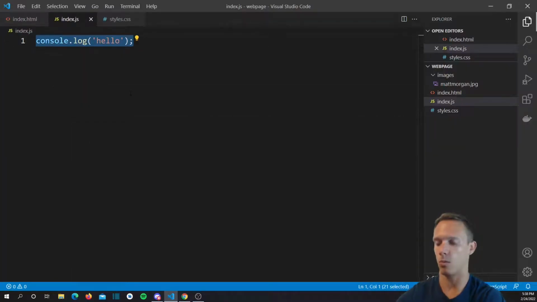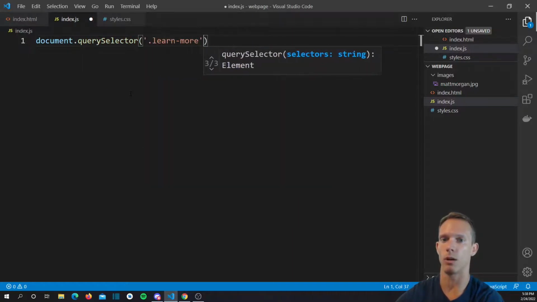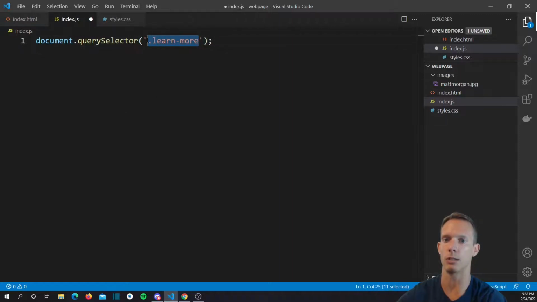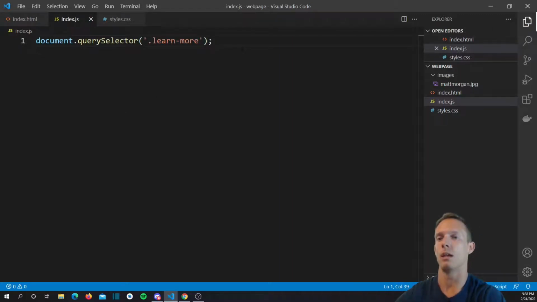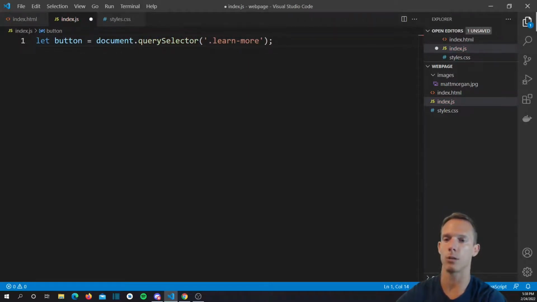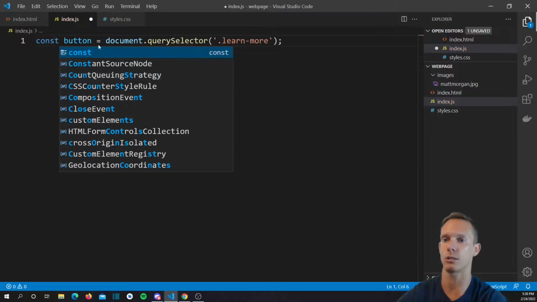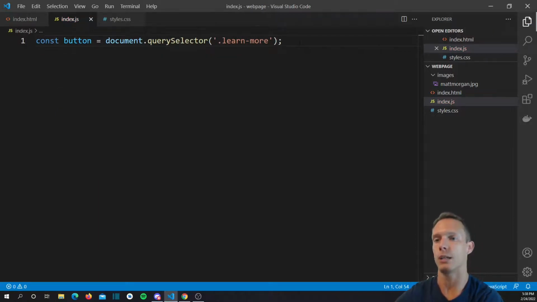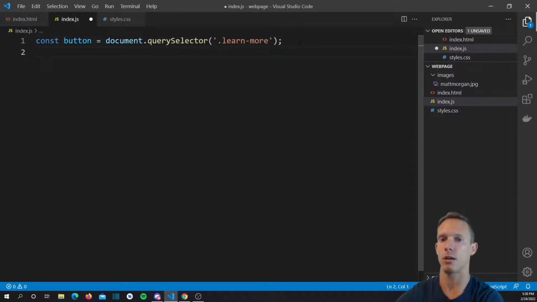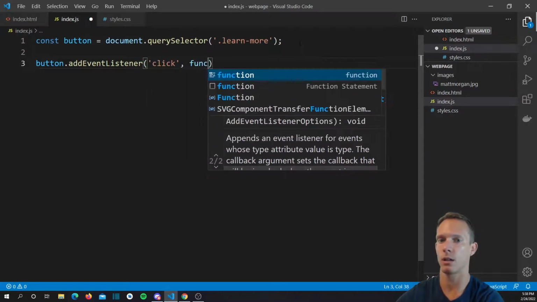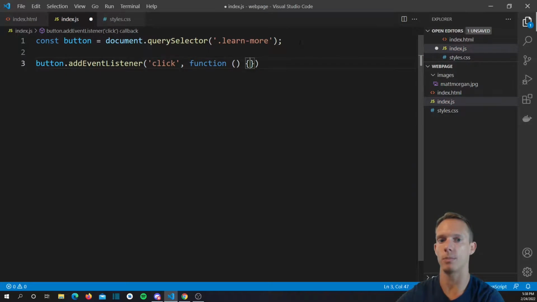So what we want to do is we want to query that button. So we can query selector, and we'll query learn more. So we're actually querying basically the CSS selector for it. All right, and we can set this to a var. So we'll say let button equals document.querySelector learn more. And again, probably a good idea to always use const with modern JS, because we're not going to be changing this button. And the button itself, we're going to say button.addEventListener, and we're going to listen for a click. And when this button is clicked, we're going to perform a function here, right?